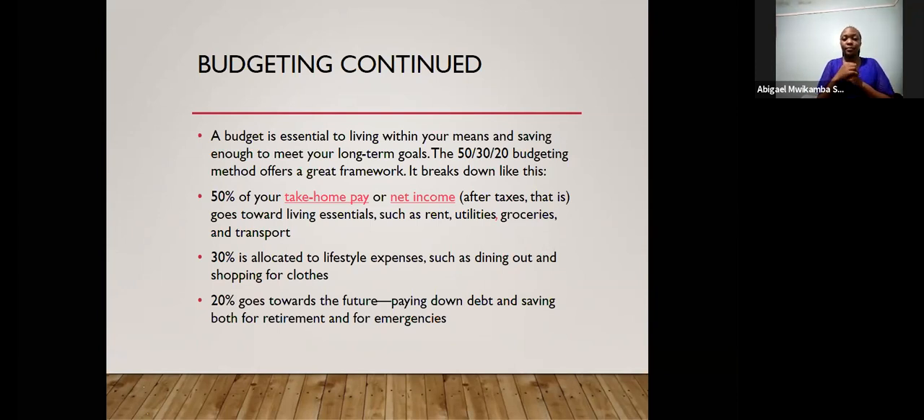So to achieve this living within the means, some finance guys have come up with a very good model or a rule of the thumb, which we call the 50, 30, and 20 rule. This 50, 30, 20 rule in budgeting offers a great flexibility and framework, but it breaks down the 3 components as follows.